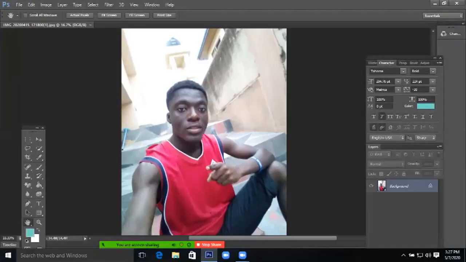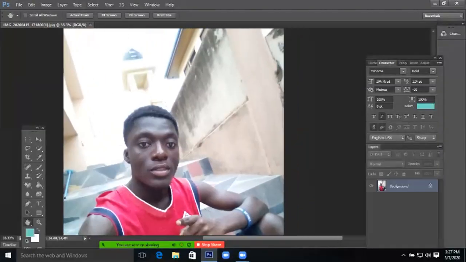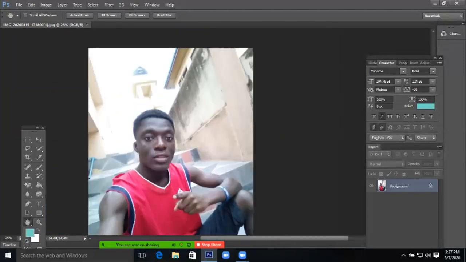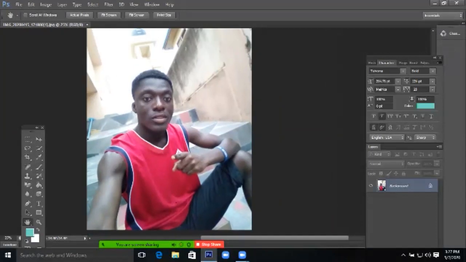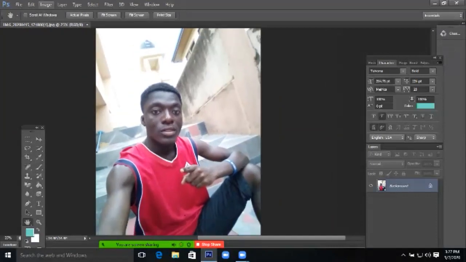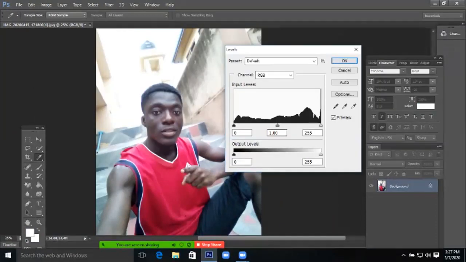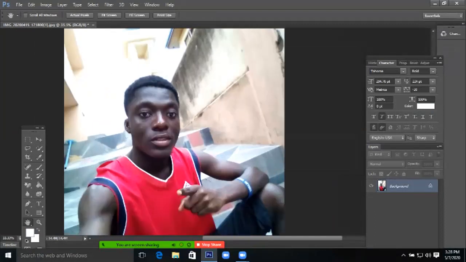Let me click on my own picture. I have no interface over there also. So what we do here is we brighten it. Move to image, then use the contrast first to get the quality of the picture. Before you go to the same image, move to adjustment and use levels. Use the levels to brighten the picture.